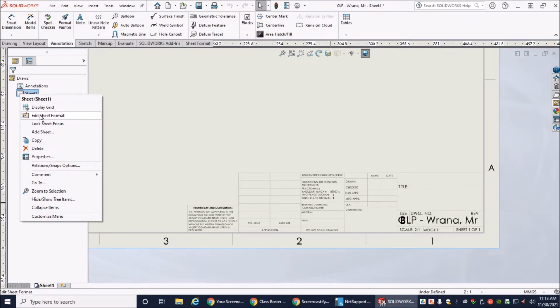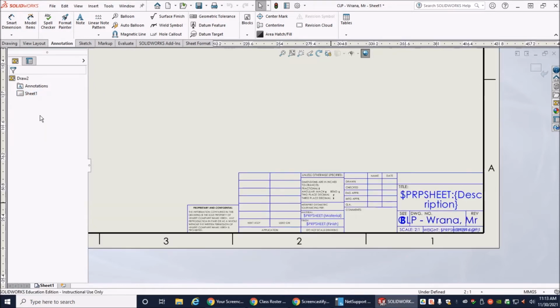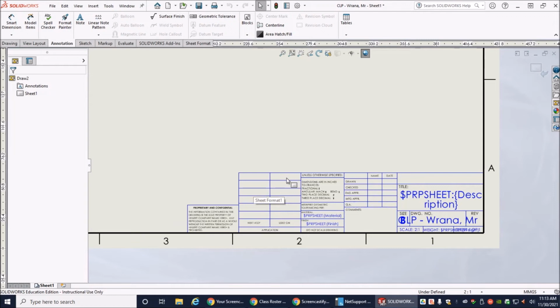Now watch what happens. You'll notice right now that all the lines for the title block are gray. When I hit this, they'll turn blue. Poof. Not only do they turn blue, but we have metadata that has popped up. You're thinking, okay, what is metadata?